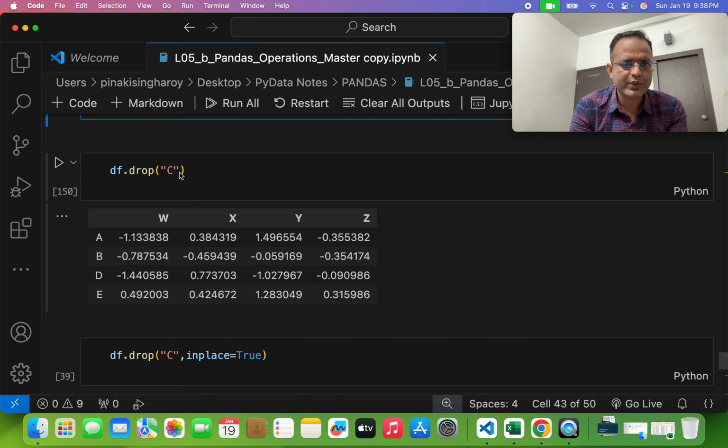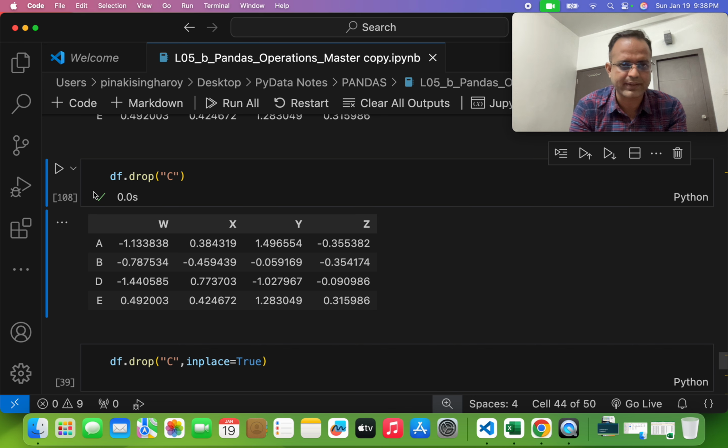Then suppose I do not need the C row. If I use the df.drop function and pass the row name C within inverted commas, you can see the C row is missing here.